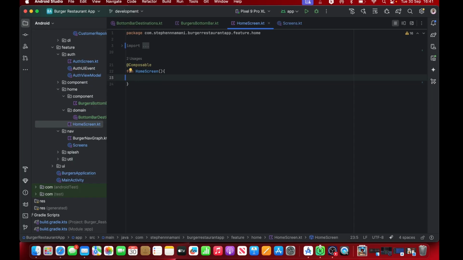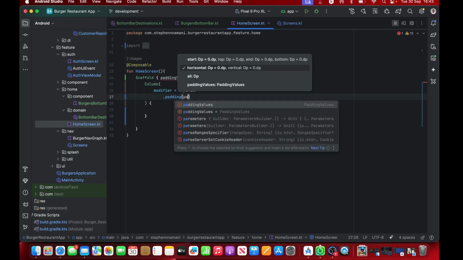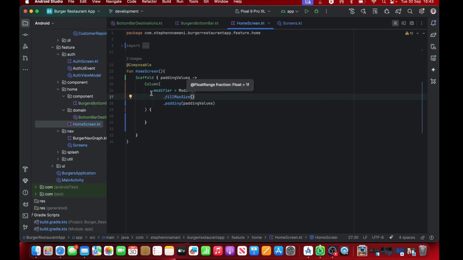For our screen to work here, we're going to use a scaffold. So let's call Scaffold, and in our scaffold we set our padding values. In the body of our scaffold, we're going to use a column. I could have saved that column that I just deleted, but that's fine. Create another one. Here inside our column, we're going to add our modifier, and our modifier dot padding. Then we pass our padding values that we've just created. Here we want the column to fill the maximum size of the parent as well, to take over the remaining space in the scaffold.